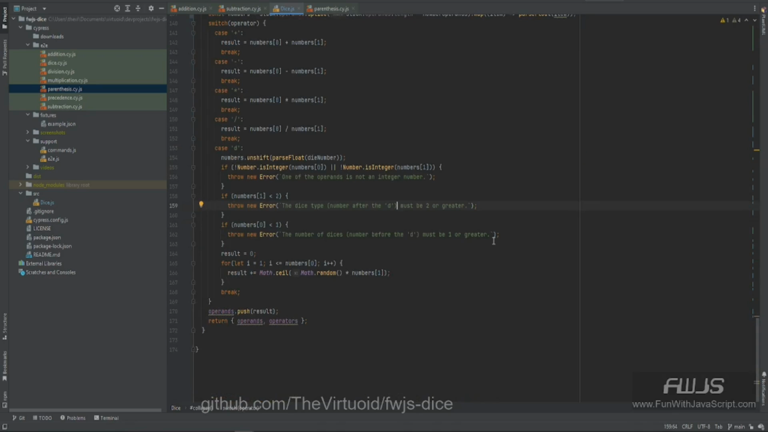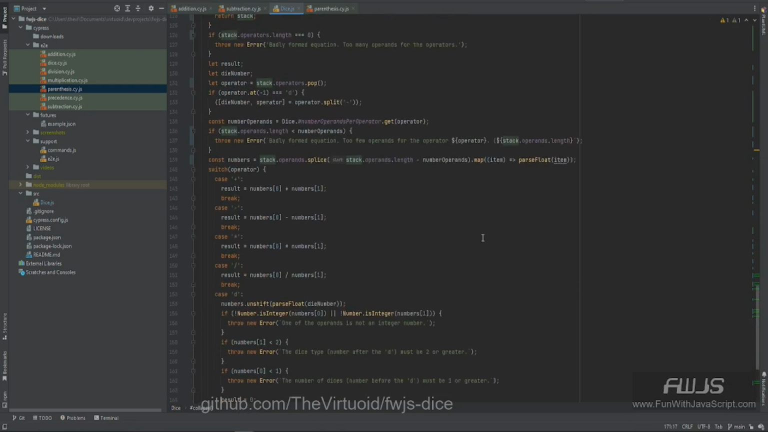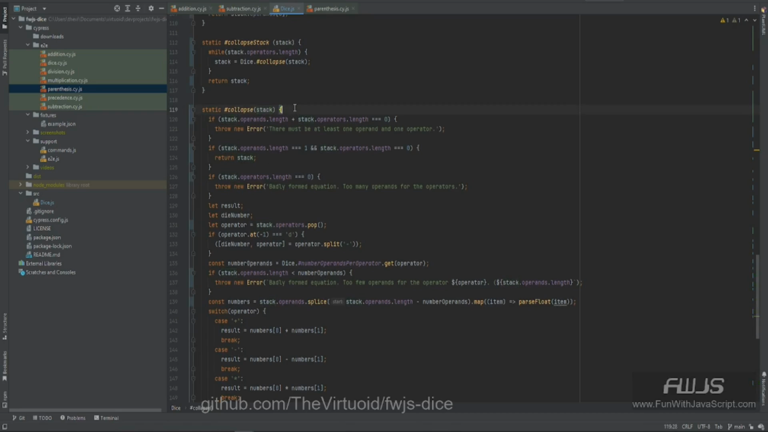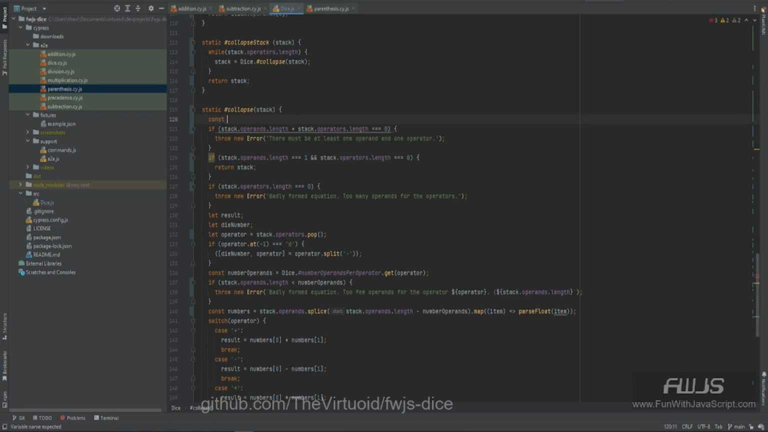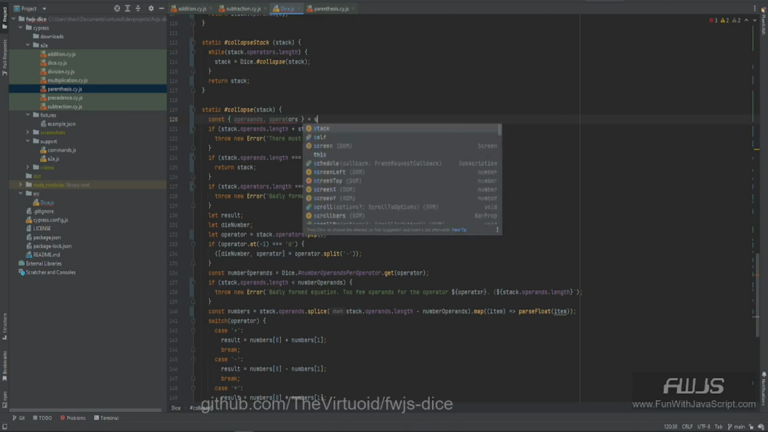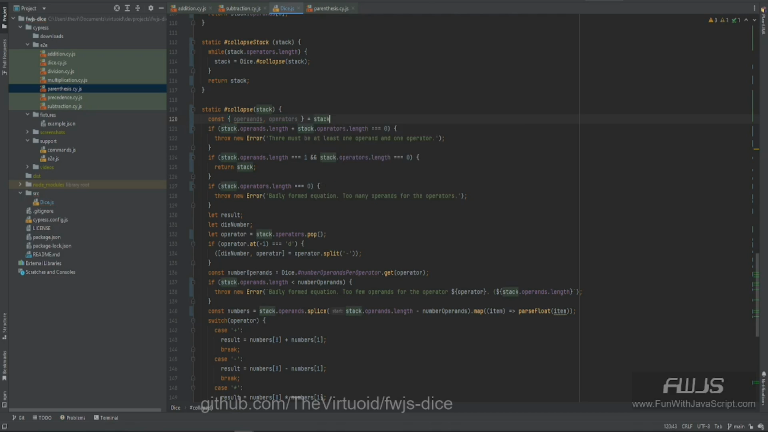That might be it. Nope, two more down here. Operands.push, and we're returning stack. Now I know what you're saying. Couldn't we have just said at the very top here, constant operands, operators equals stack, and not have to change all that? Absolutely, we could have done that.